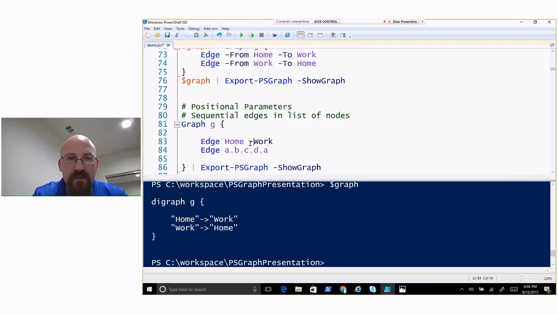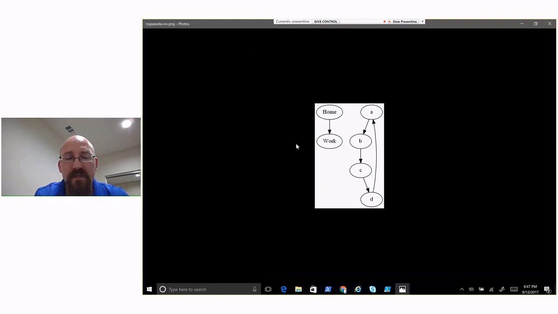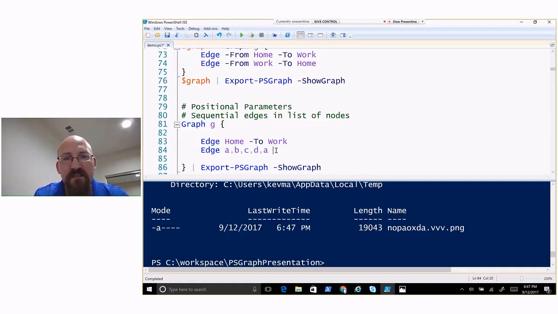Not only can we do a from to on individual nodes, we can also build a chain where we connect an edge from A to B to C to D and back to A. So this one will basically create a loop. We'll have two graphs on here, right? We'll have my home to work graph, and somewhere else it'll have this alphabet loop. So when we run this one, we get exactly that. Home to work, A to B to C to D. And like I said, I put the A at the end just to make sure it closes and loops back on itself.